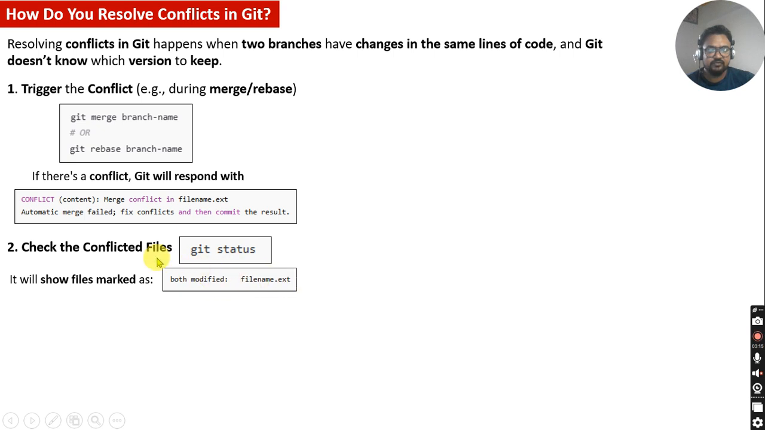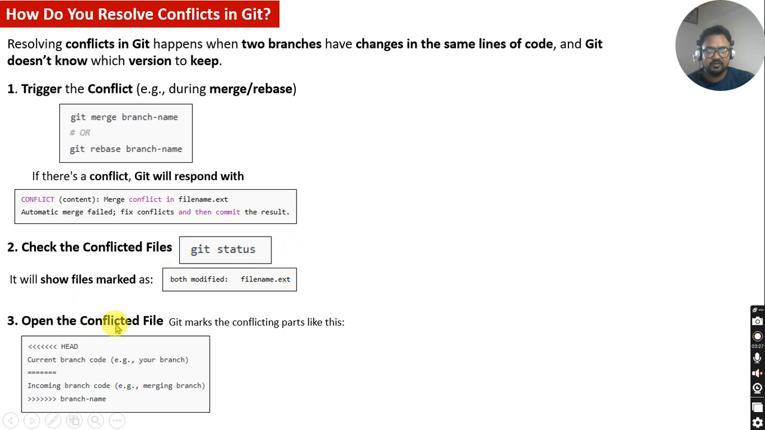So this way, you can start your troubleshooting, your steps to resolve the conflict. First, check the conflict files. It will show the file name using the git status command. Once you see the file, open the conflicted file, and Git will show the conflict like this.